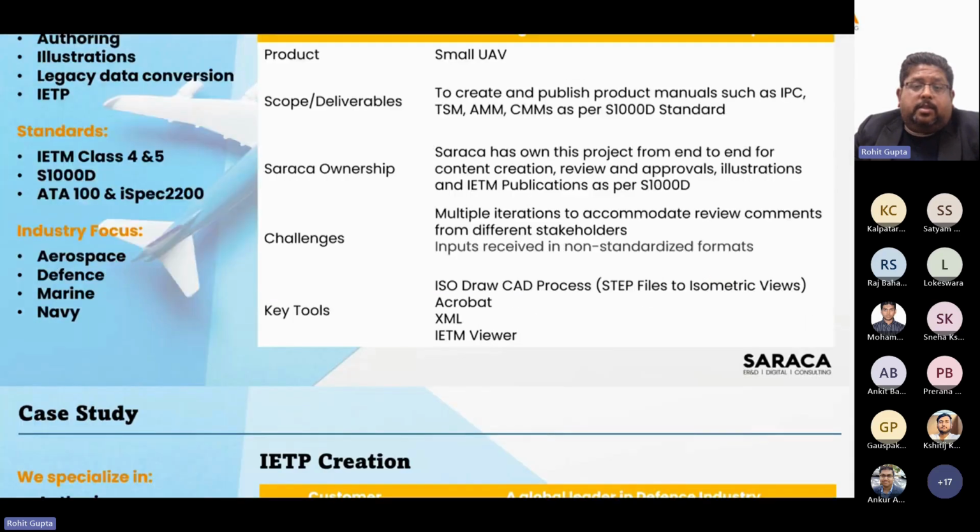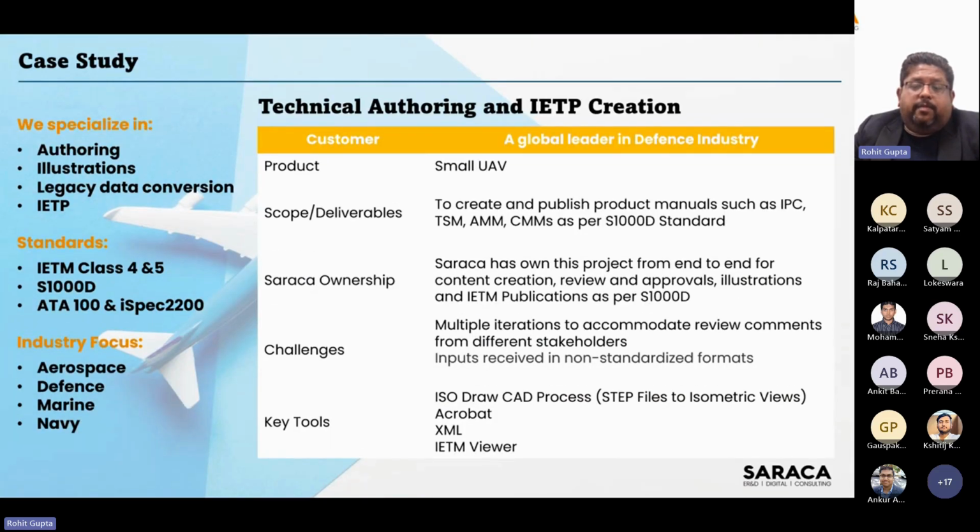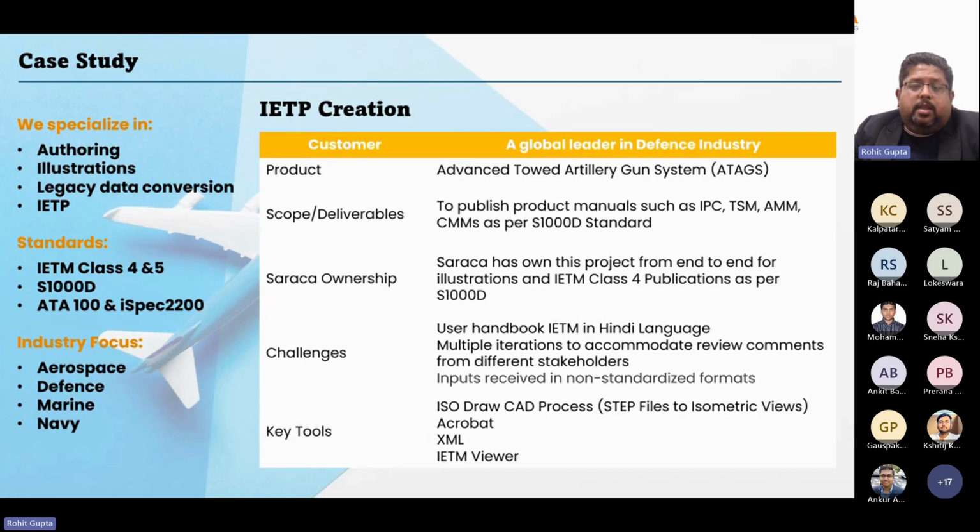Of course, for the earlier product, the manuals were less than 1,000 in number. But for this product, the manuals were more than 10,000 pages. So it's a room-size gun we are talking about, a very heavy artillery gun. And we even did it in the Hindi language. So the user handbook was in Hindi. That kind of work we have done for our customers, and it's been widely used.